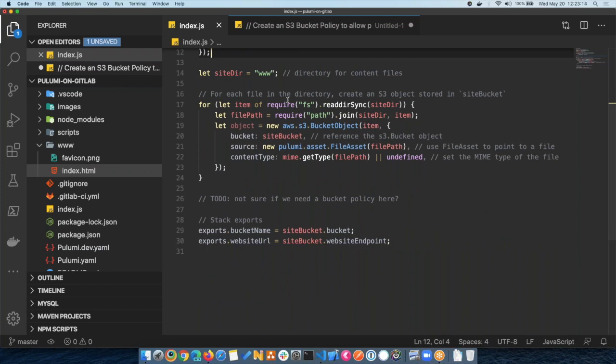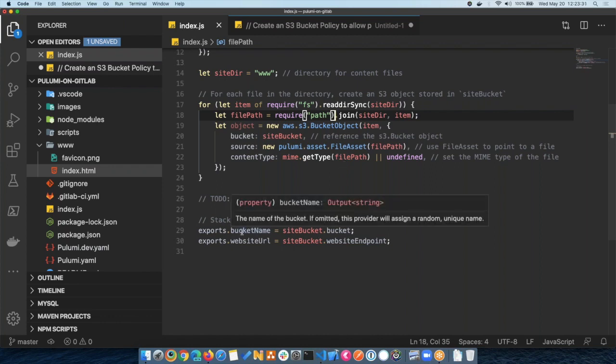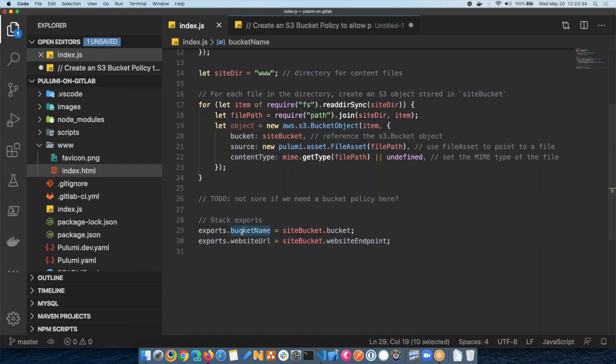So very basic code here. Again, you can see the use of regular Node.js modules, which are the FS and Path built-in packages. We use that to loop through and create the bucket objects to add those static files to that bucket. And again, like I said before, we're going to export the bucket name and the website URL that the bucket publishes as outputs. So I could do some interesting things after this, if I wanted to, like curl that endpoint to run a smoke test of some sort to make sure that the website is actually accessible.